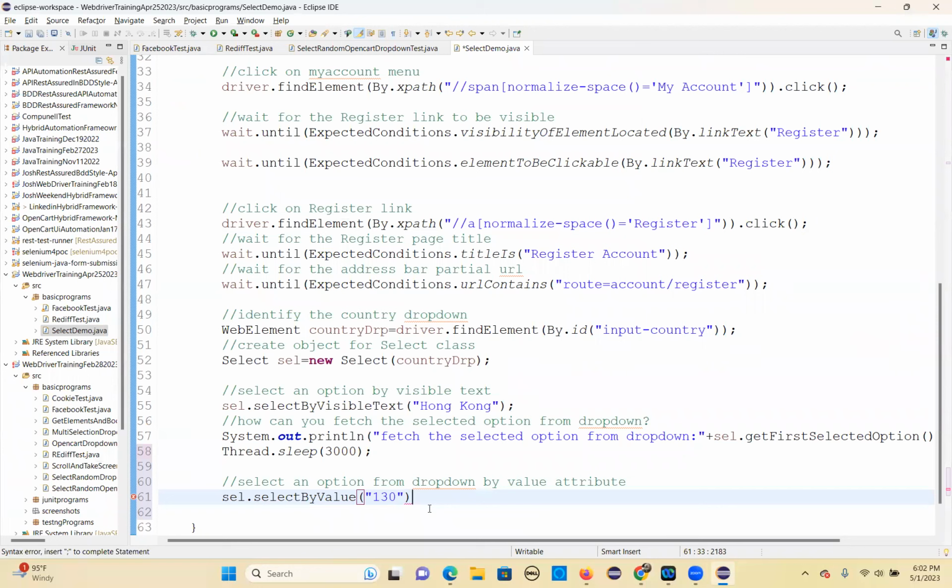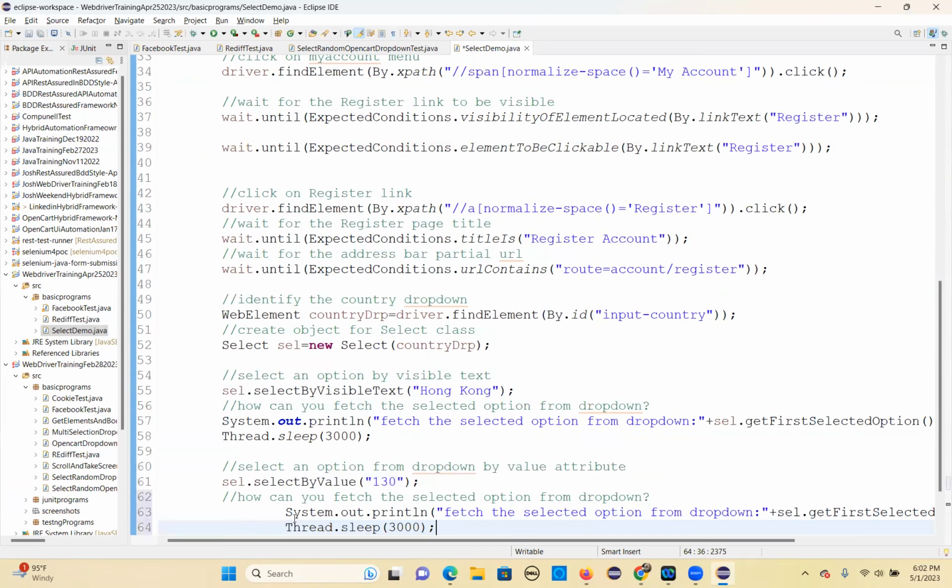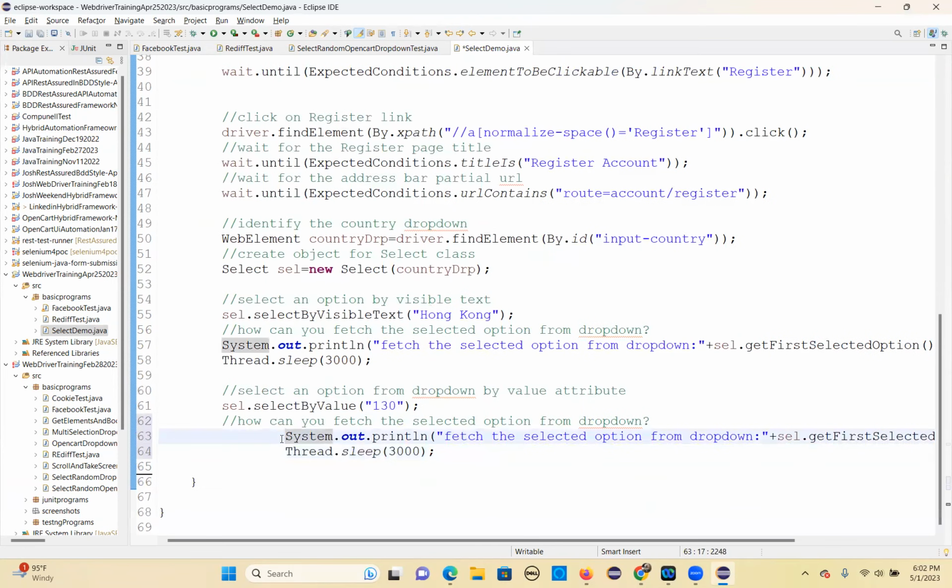So that's the one. Okay, so then call this method. This is a fixed method, if you want to fetch the selected option.